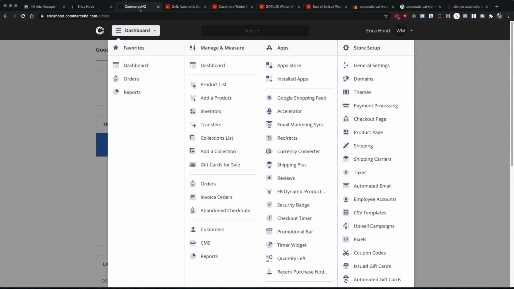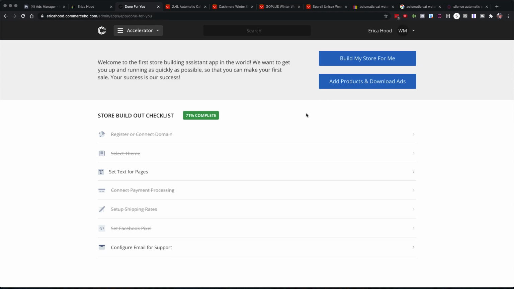So go ahead and log into the admin area. And if you haven't already, go ahead and install the Accelerator app. That would be in the App Store. If you have it installed, you'll see it here. Click on the Accelerator app and click here where it says Add Products and Download Ads.